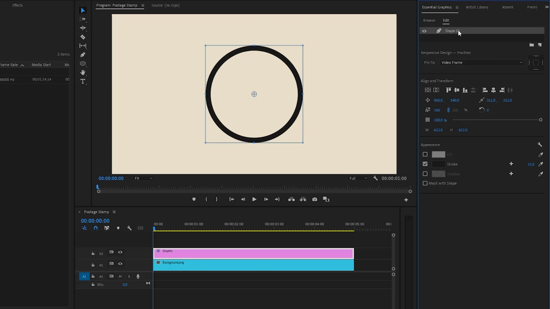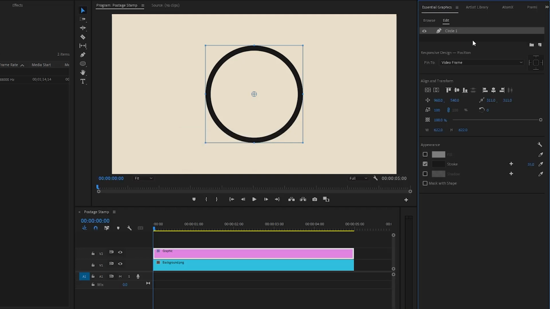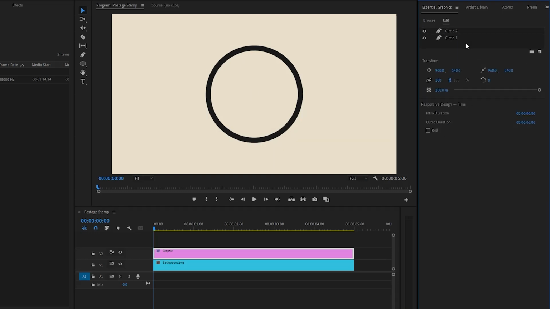Now let's right-click on the circle shape layer, and then click on Rename. I'm going to call this Circle 1. Now we need to duplicate the Circle 1, that's why let's right-click on the Circle 1 shape layer, and then click on Duplicate. After the duplication process is complete, rename the new layer to Circle 2 for better organization.